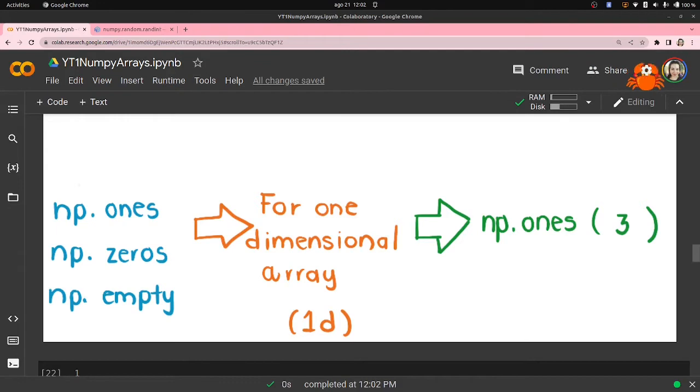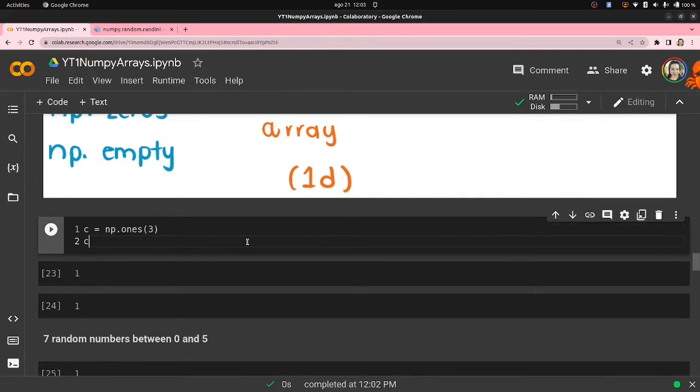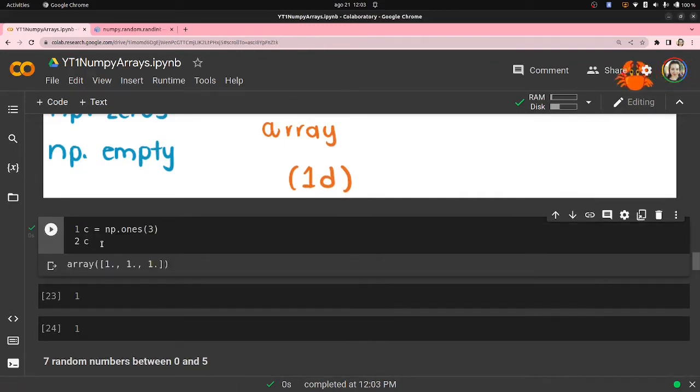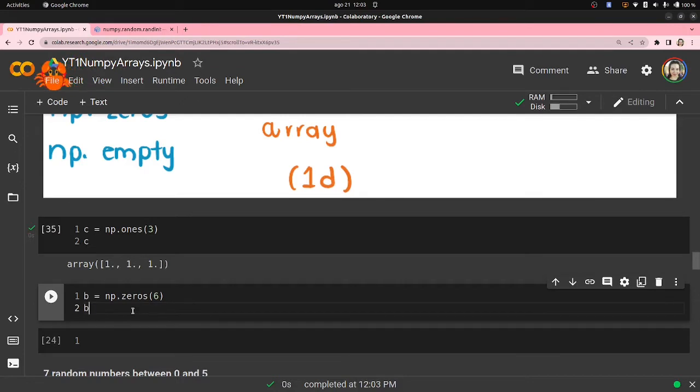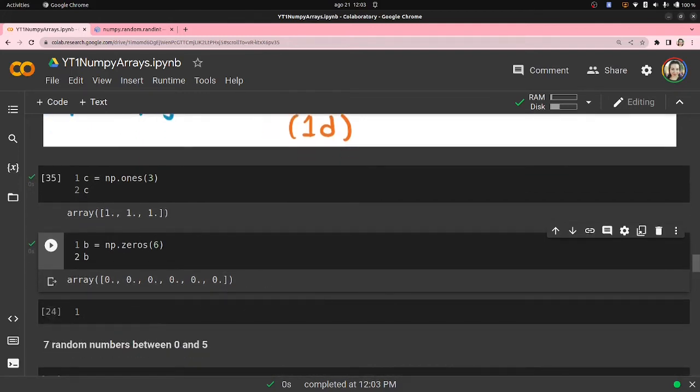Let's start with the ones, and if you want to have 3 ones in the array, it's going to be like this. The name of the array, np.ones, number 3, because we only are working with one-dimensional array, so you end up with 3 number ones. On the other hand, if you want to have 6 zeros, you use the instruction very similar to the previous one, and we end up with 6 zeros in the array.